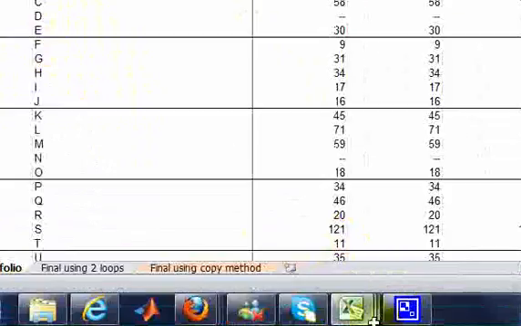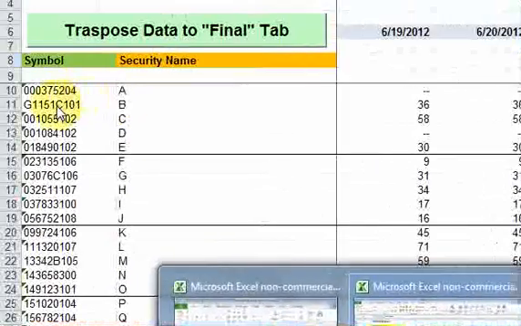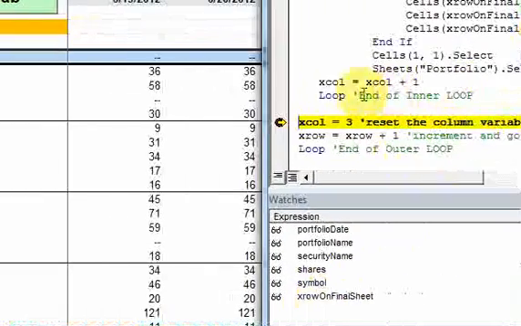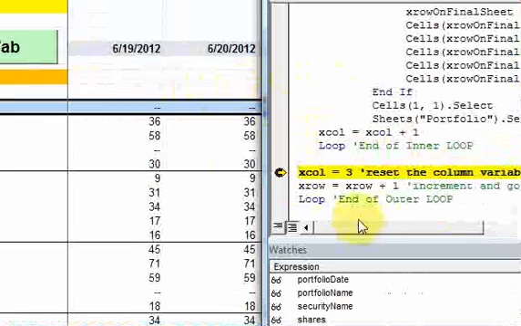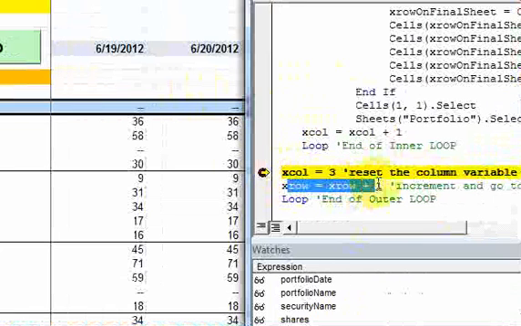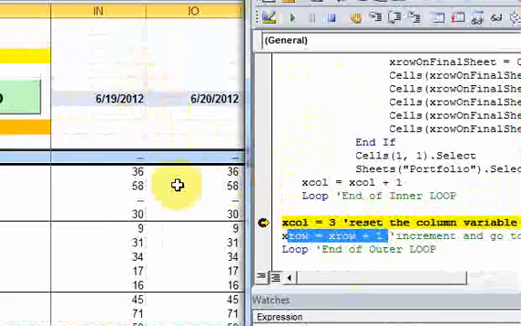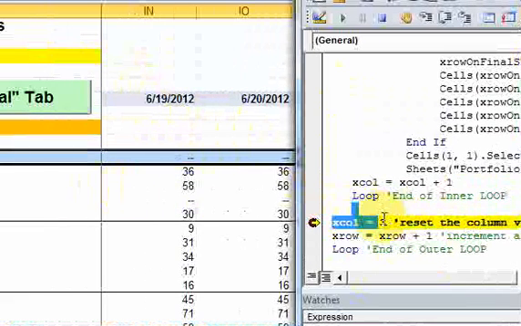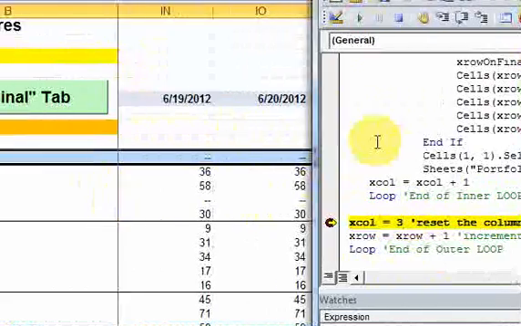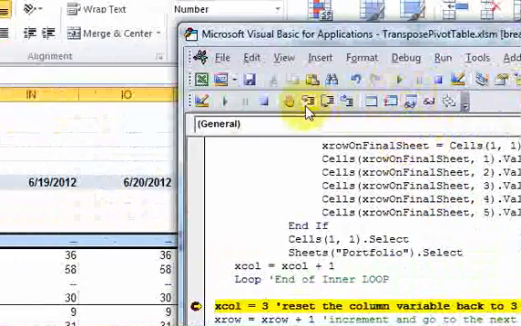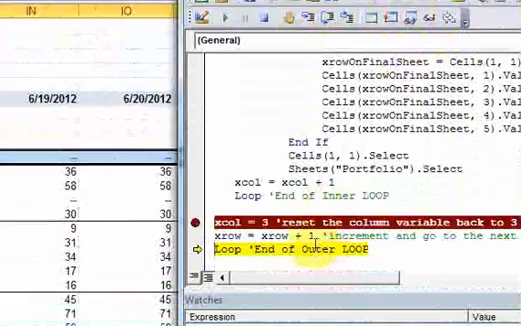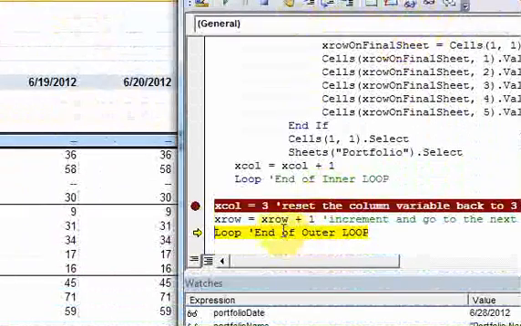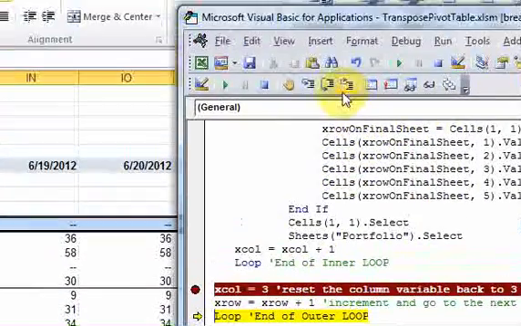Now, how do you get to the next row? Well, in the code, you want to do this. X row is equal to X row plus 1. And you want to start this whole process again. And you have to bring the column back to 3. You have to reset the column back to 3. So you go back to column C. So let's do that. And now we're out of the inner loop. Well, we ended that a while ago.